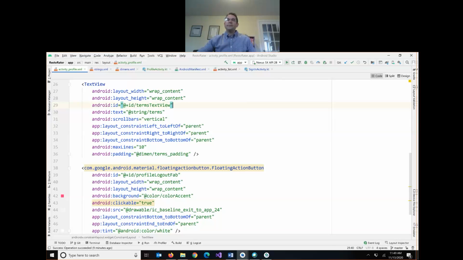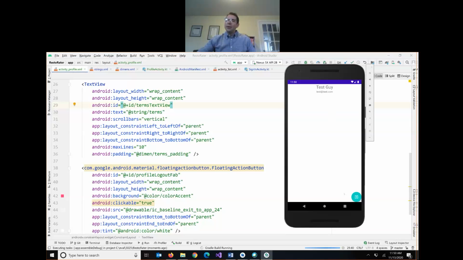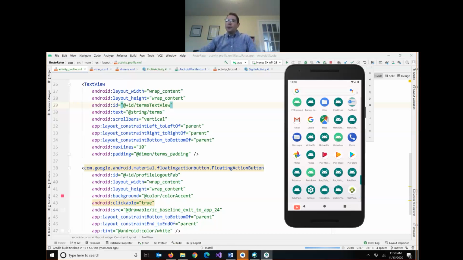So I'm going to try this out. I'll log back in, and we should have this terms and conditions text, the fine print being displayed down at the bottom of the activity. And then we can see how the scrolling works. So we've set these scroll bars equal to vertical.